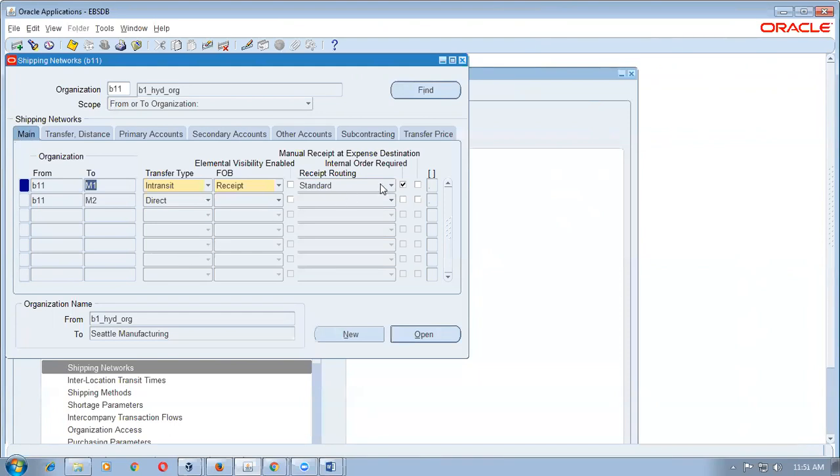And if you remove the tick mark, what happens? We can move the material only through IOT, interorg transfers only, and not through IR/ISO. So IR/ISO and IOT are mutually exclusive. You can choose only one, either this or that, not both. So you go there, click on it, and then what happens? Here, if you choose this, only ISO is allowed.